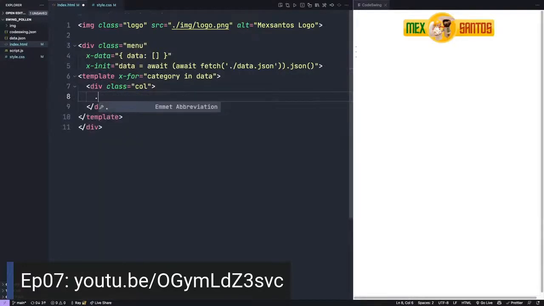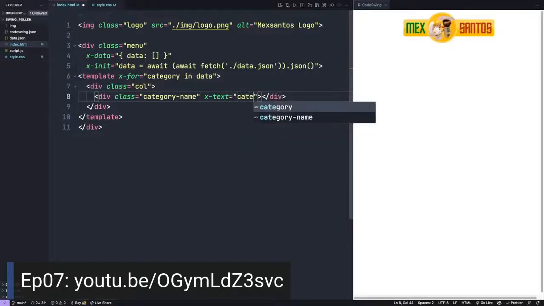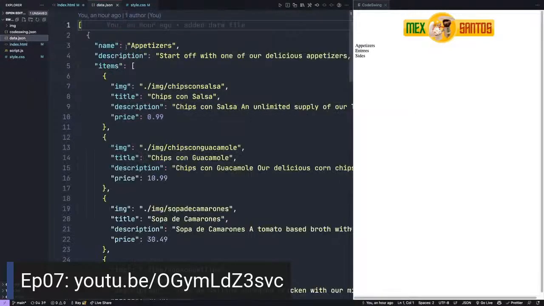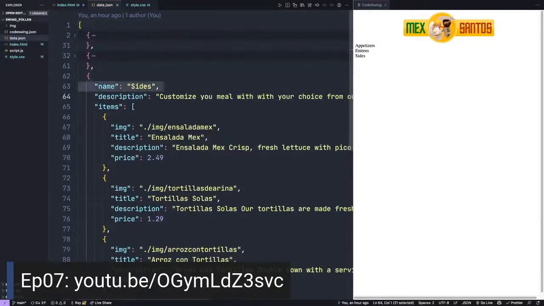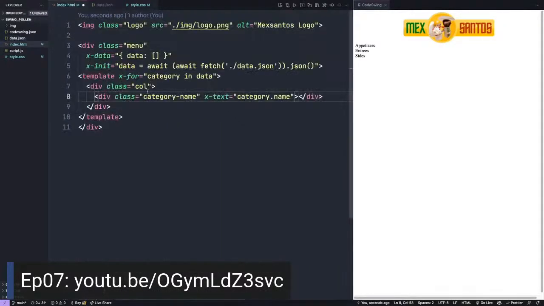And then in here I can start working with my template. I'm going to have another div with a class of category name, and here is where I can start typing in some of the data that I've received from my JSON document. So this could say x-text. This is how I insert text into a template. So I say x-text equals category.name. So you can see now that I have the category names from the data.json file. If you remember, the data.json has 3 different categories, and right now I'm querying for the name. So that is pretty amazing.